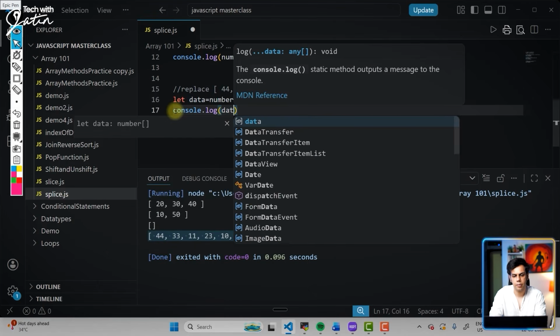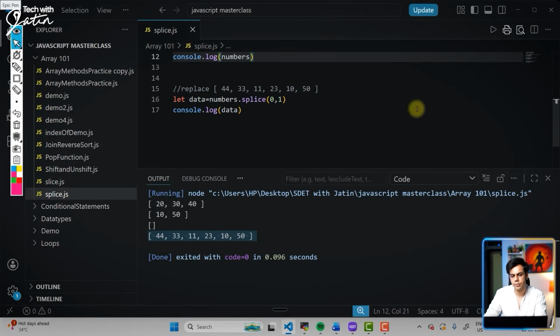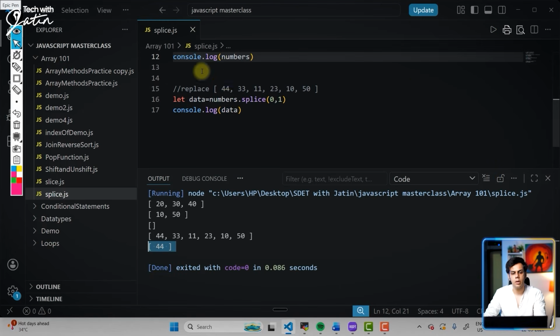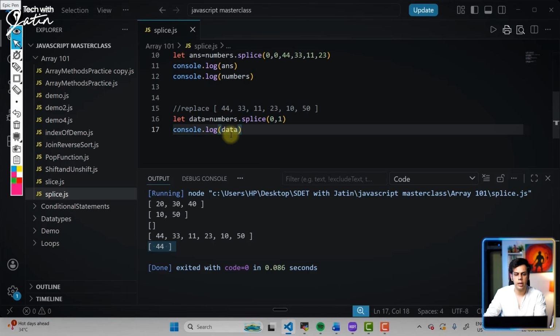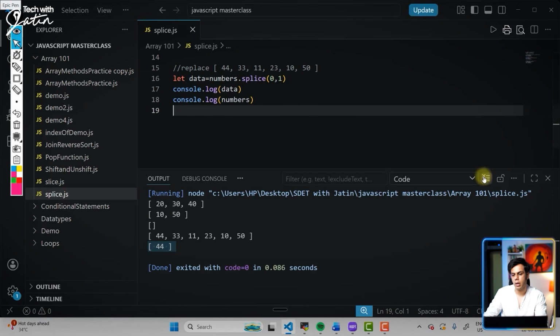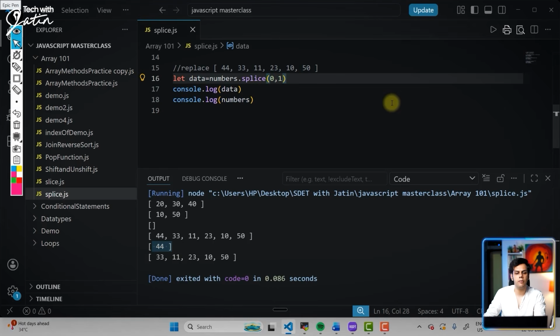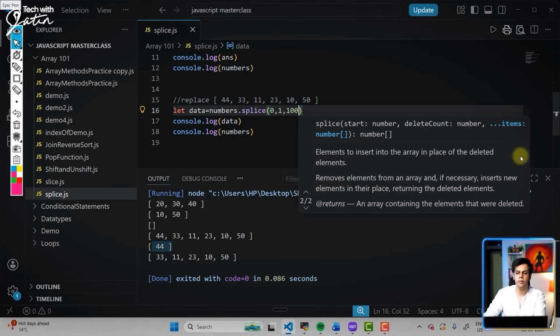If I save this, 44 is going to be removed. And obviously, in your numbers array, 44 is going to be removed. 33 starts from 33, 11, 23, 10, 50. But I don't want to remove 44. Instead of 44, I want to keep some other value. What is the other value? I want to give 100 over there.